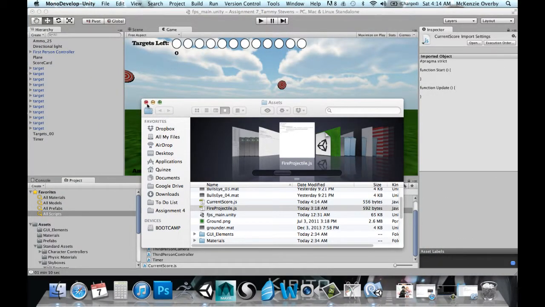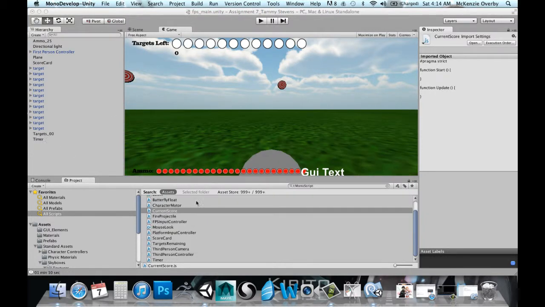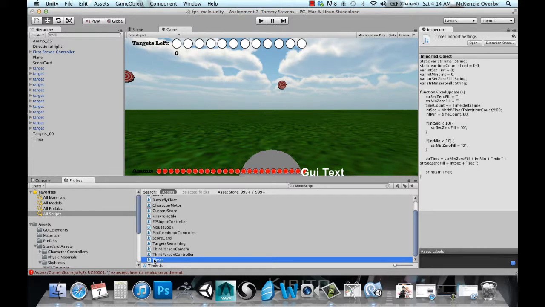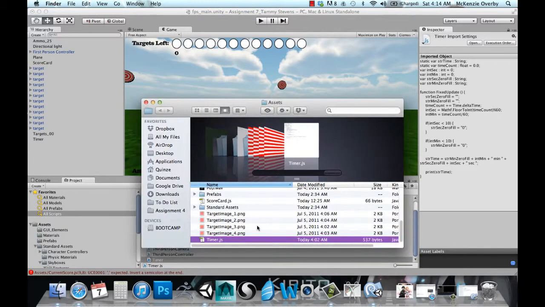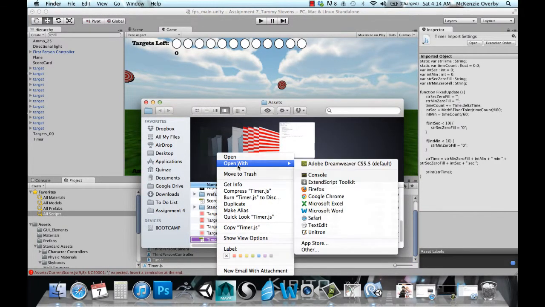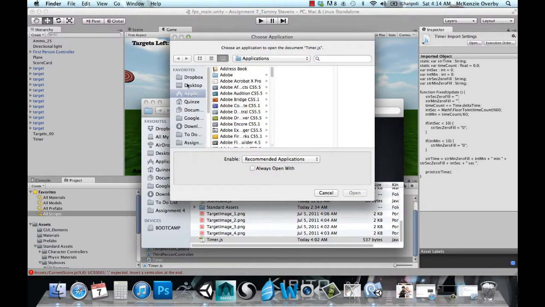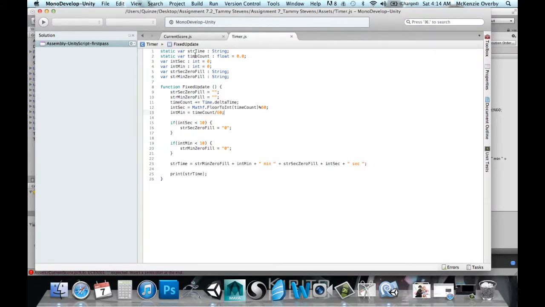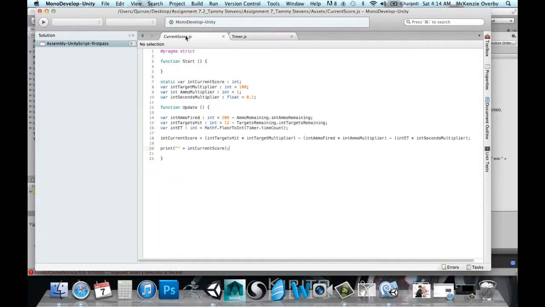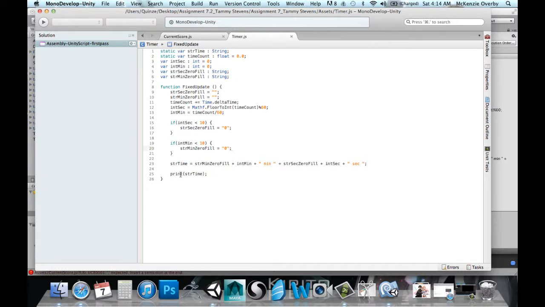Now, we still have our time printing right now, so we'll want to make sure that we are no longer printing that so that we can see our score instead. So we'll go in there and fix that. Let's not print our time anymore.